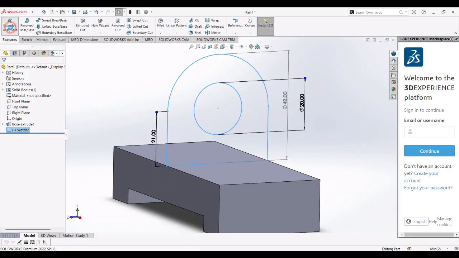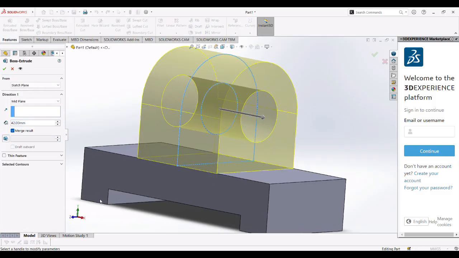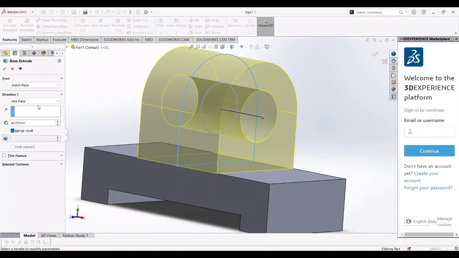Once again, extruded boss base. The moment you click on this one, as you can clearly observe, it is taking its own thickness along the midplane. What is the thickness of this one? The thickness is supposed to be 14 mm.